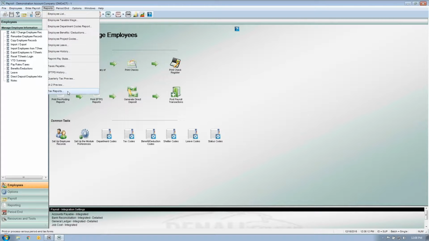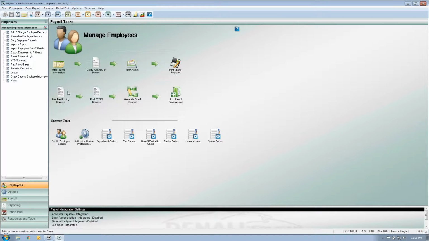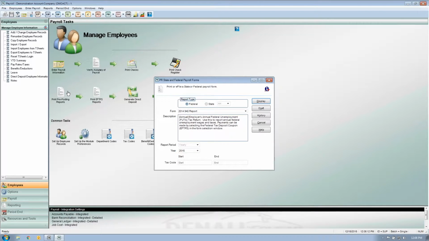It's going to be under Tax Reports. That is your tax forms selection under the Reports menu. When you select that, it brings up the options you have for running the Atrix application. The first thing it's asking us is what kind of report we are going to be running here today. Are we going to run a federal report or a state report? Which form are we running? Is it a federal or a state form?